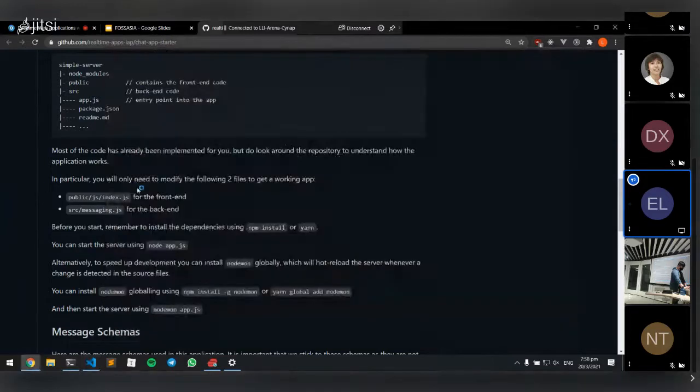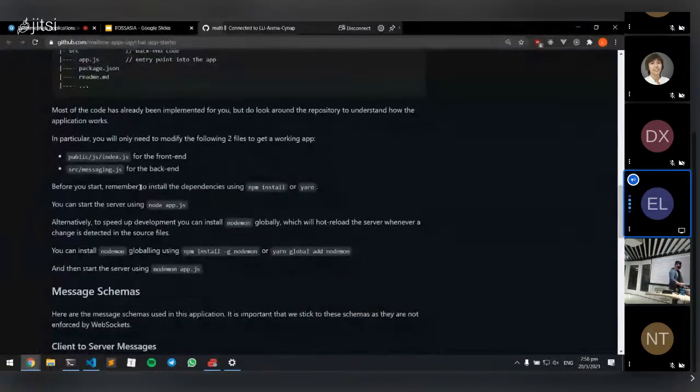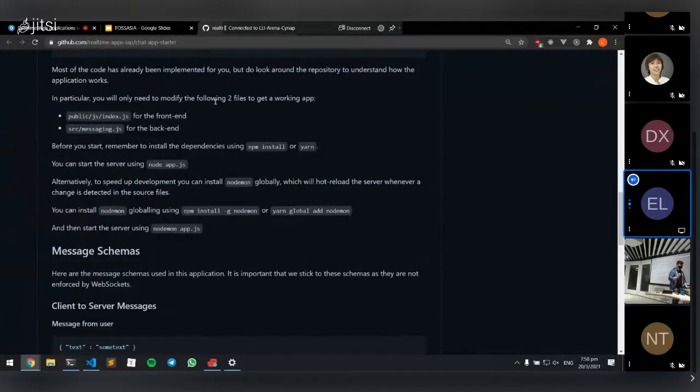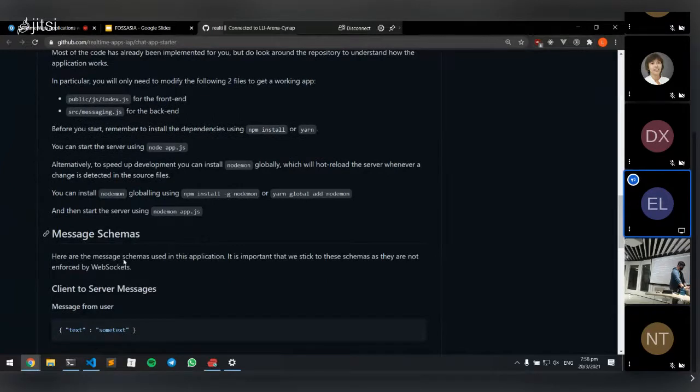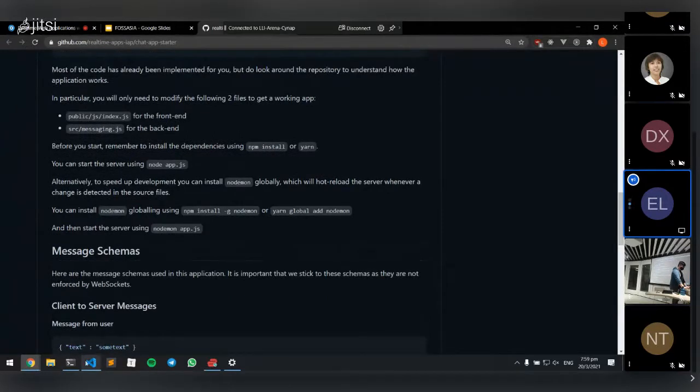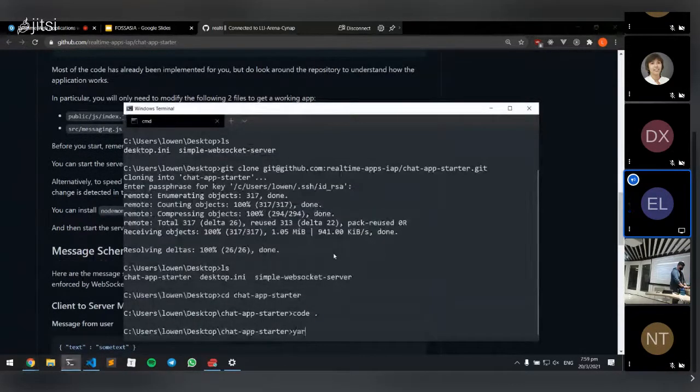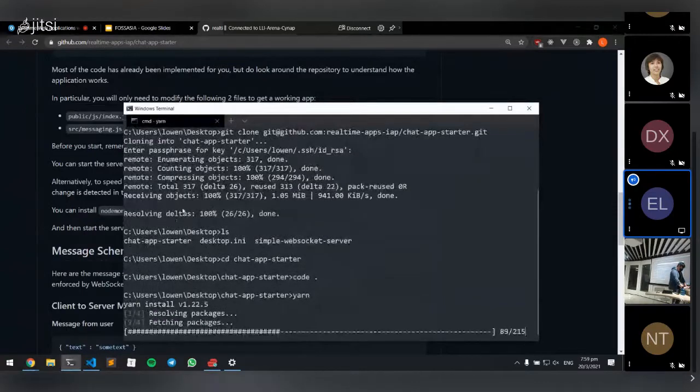I've already implemented most of the code, but you can look around the repository to understand how the application works. And today we only need to modify two files to get a full working application. Before we start, let's install dependencies. Since I just cloned it, I'll quickly install the dependencies right now.